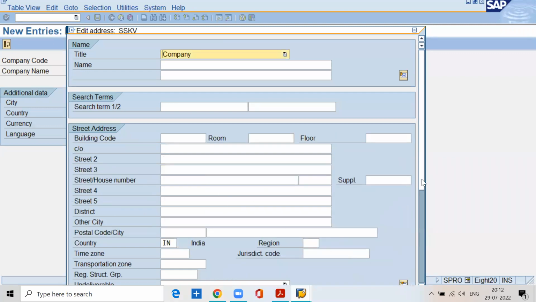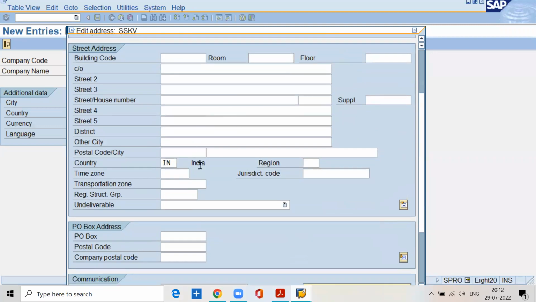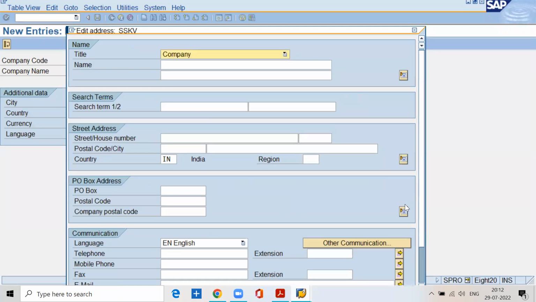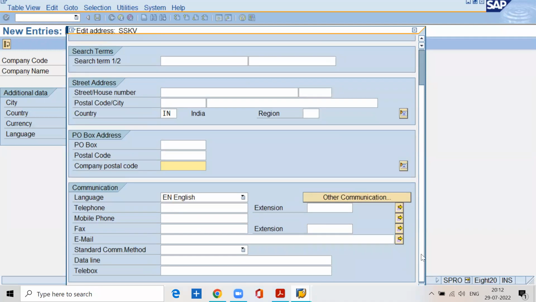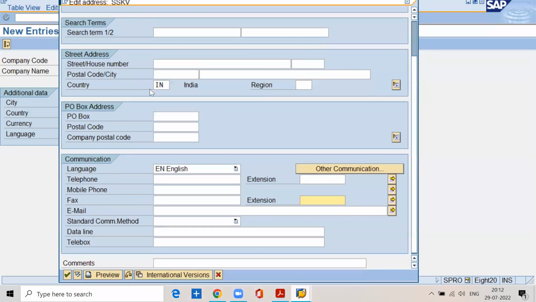You can enter the complete address here. Once you enter the address, you can close it. Then here you can enter post box number, postal code, company postal code, then communication information. What is your telephone number? Your company code telephone number, extension, mobile number, fax number, extension, email address, data line, telebox. So all this information you can enter in real time.